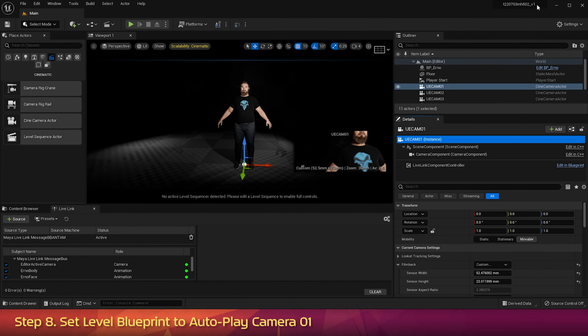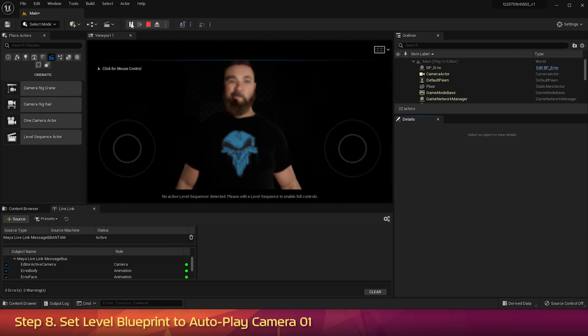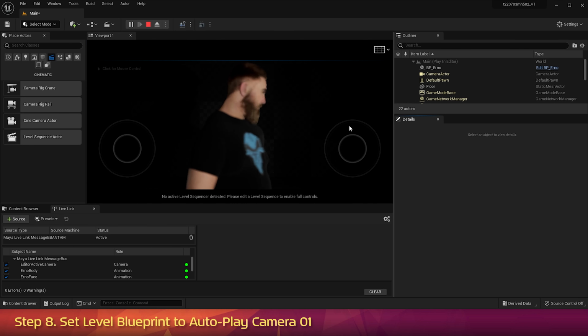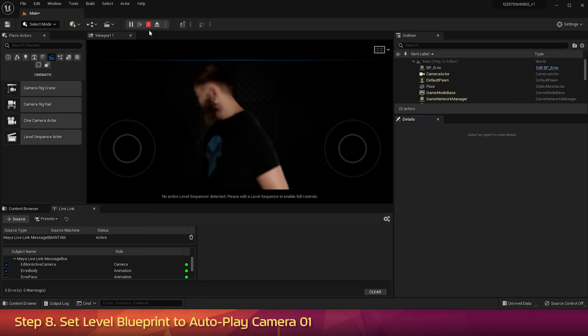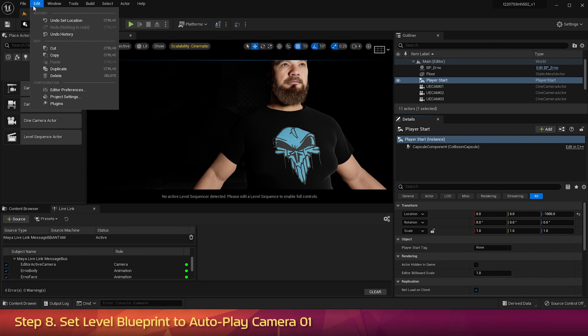In the World Outliner, click on Player Start. In the Details panel, change its Z location to -1000. This will stop a big grey ball appearing in the scene when we press play. In the top ribbon in Unreal, press play on the scene. It will default to camera 1, but you'll also see there's annoying circles in the frame, so let's get rid of those. Stop the scene playing, go to the Edit menu, Project Settings.